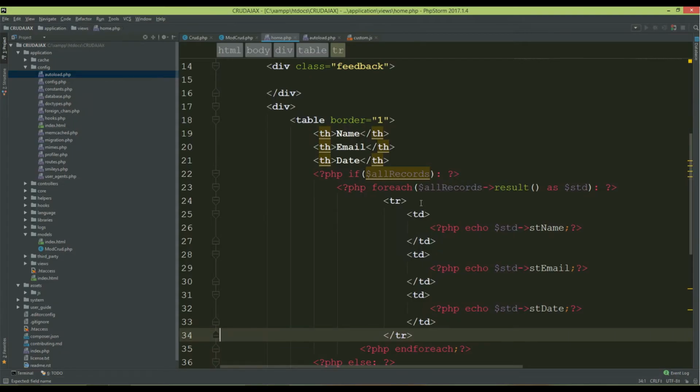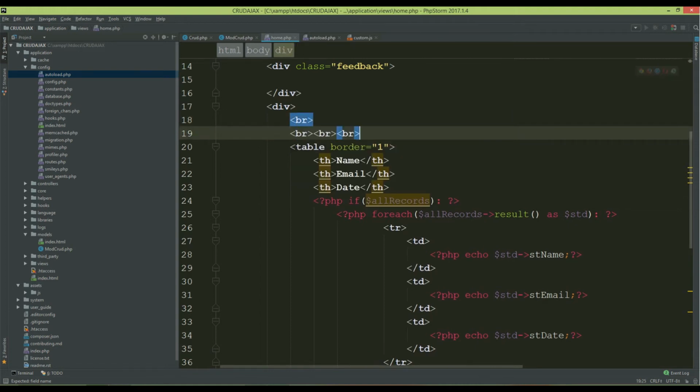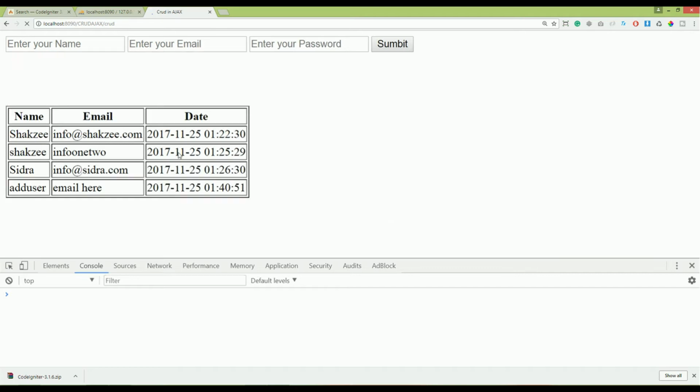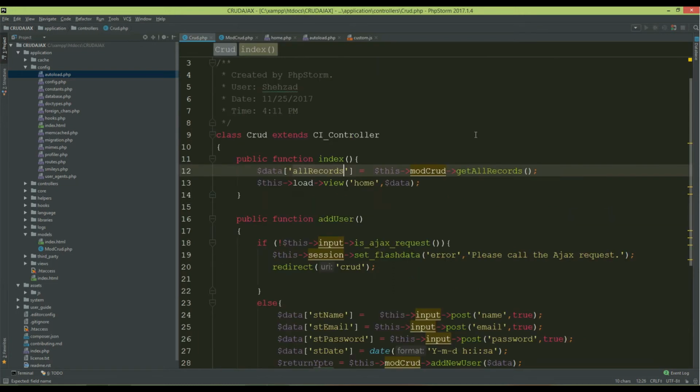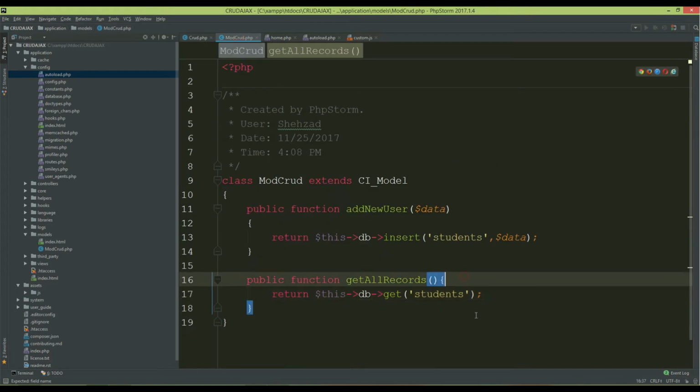You can set some BR. Okay, here are your BRs. We are adding our records like this, and you can say please bring me the records in descending order.